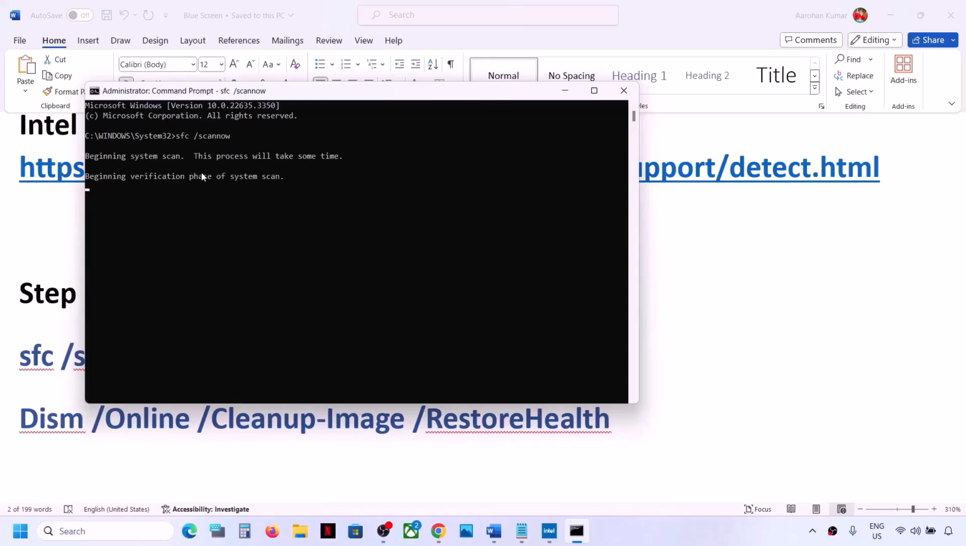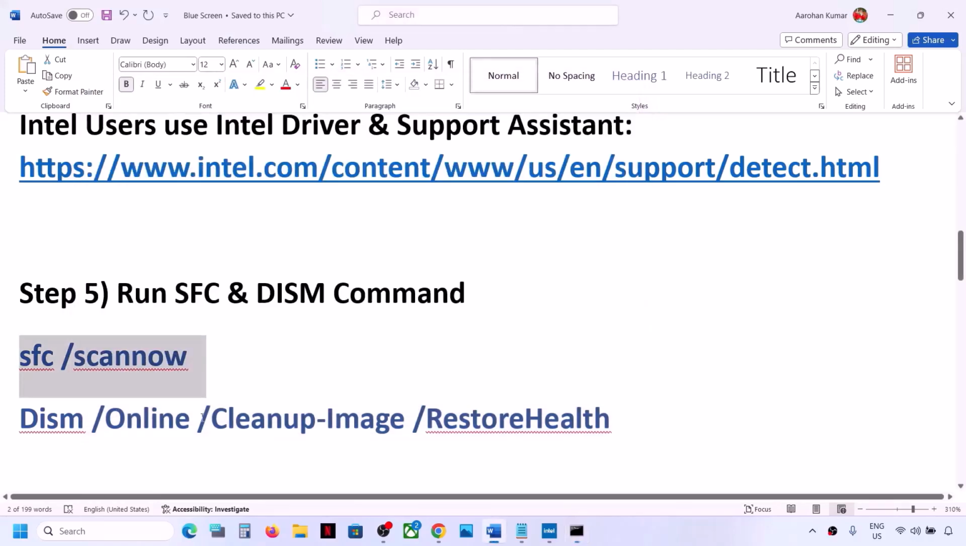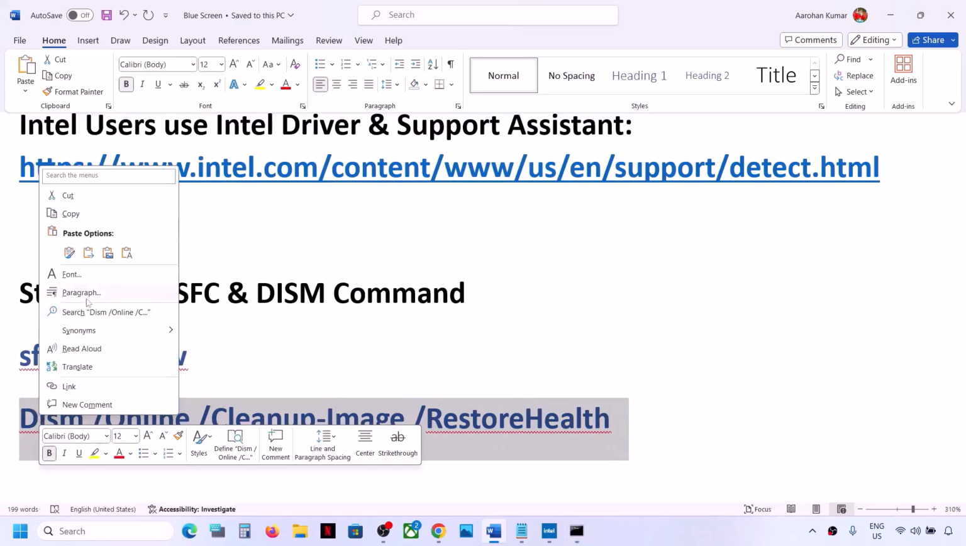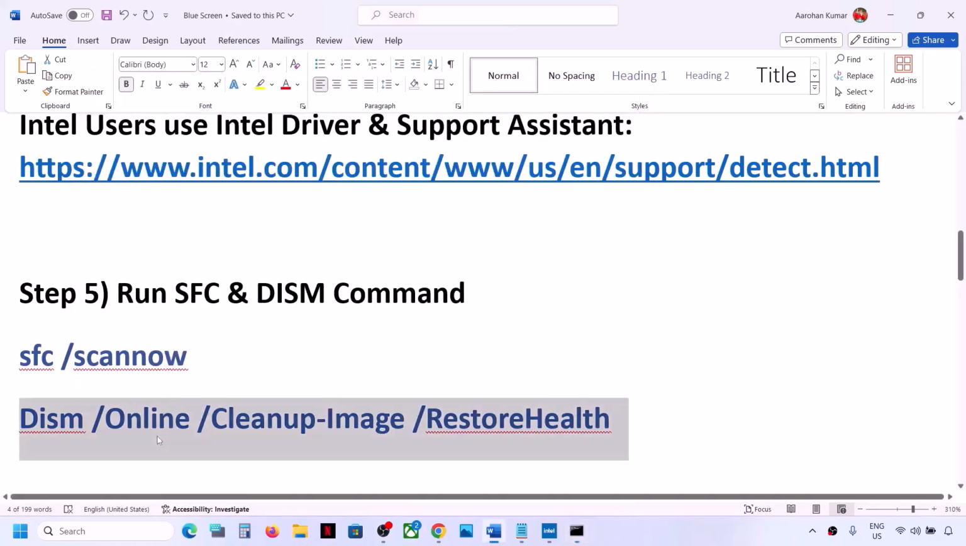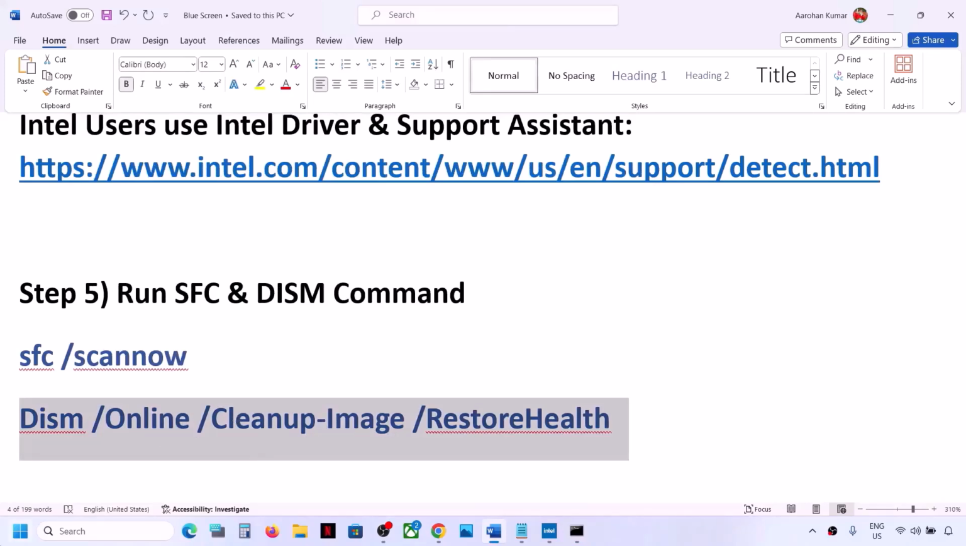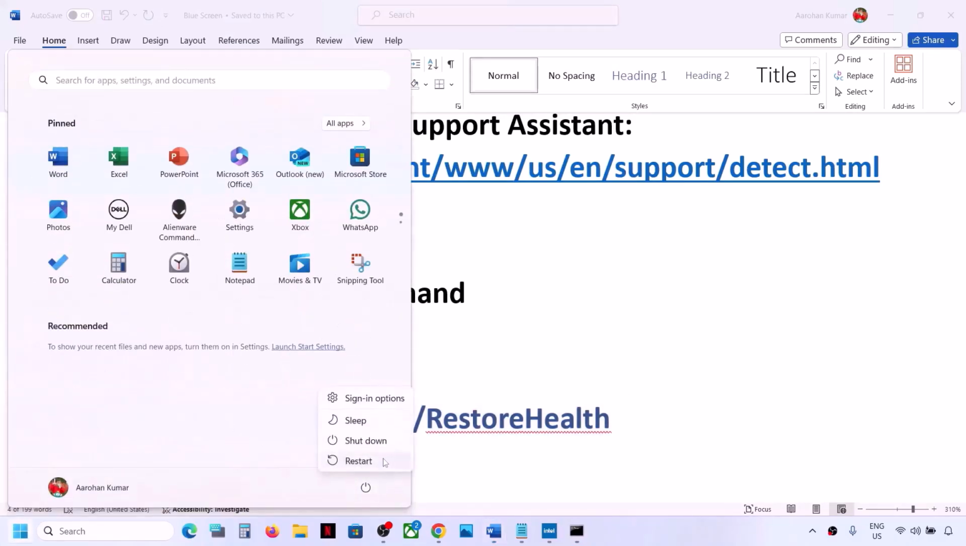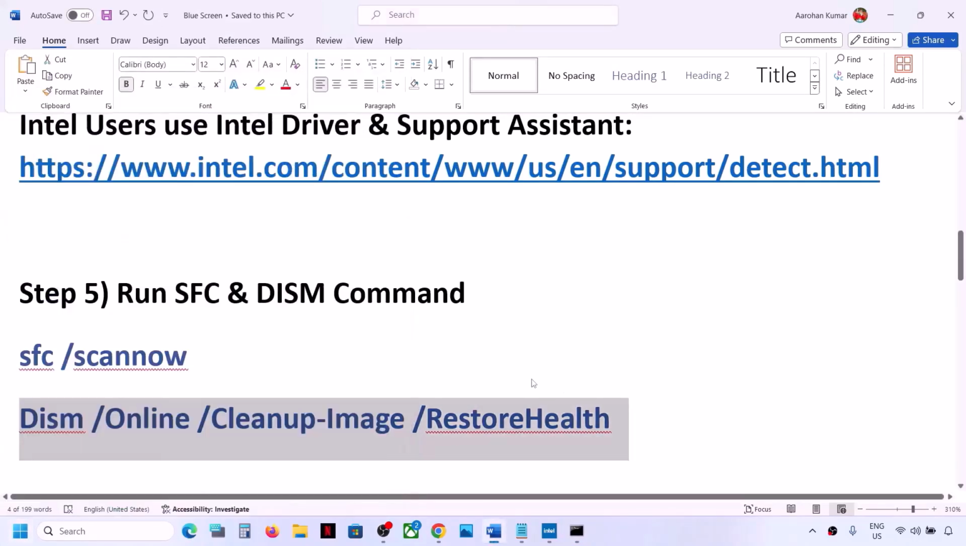Once the scan is 100% complete, once this is done, you can copy the second command and then run this second command. You can paste it in the same window. Once this is 100% complete, and once the second scan is 100% complete, then restart your computer. And after the system restart, you can check.